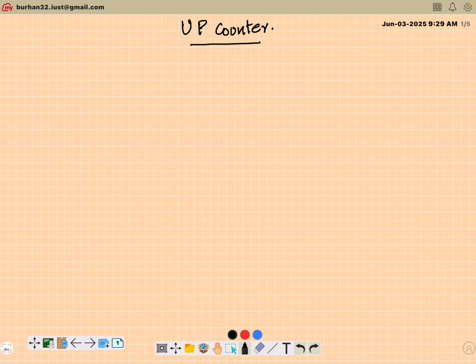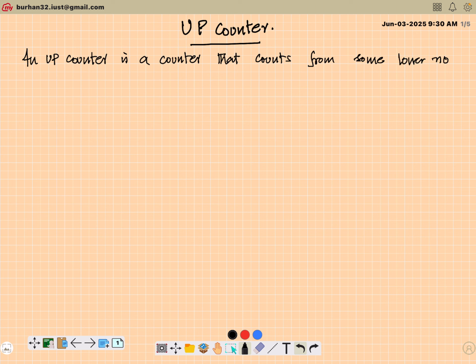So in the last video, we designed a simple decade counter. And this video will start with an up counter. And this again is a counter. So an up counter is a counter that counts from some lower number to some higher number in the increasing order. As the name suggests, it's an up counter. It starts counting upwards.